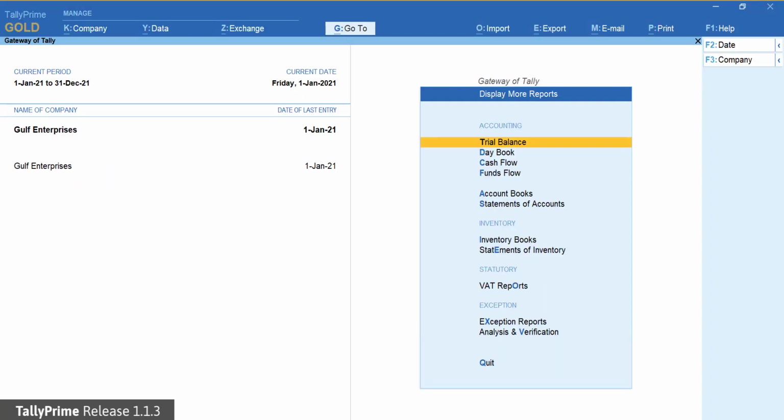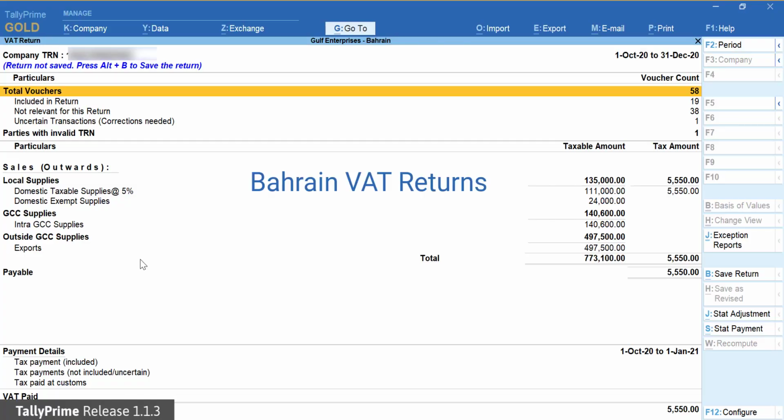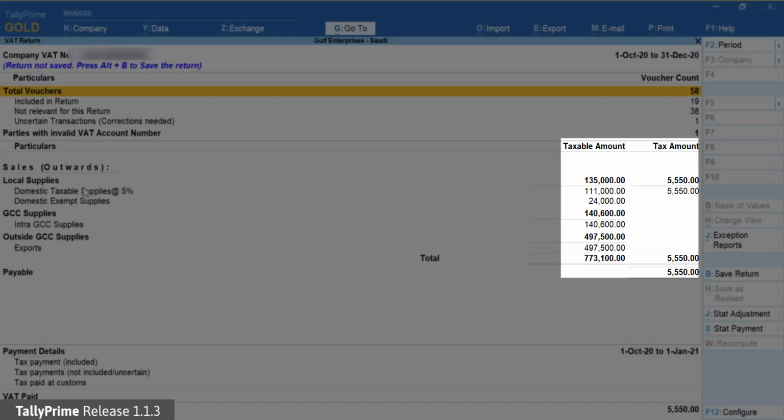That's not all. You can also generate your VAT returns from TallyPrime. A VAT returns report is provided, which will help you check the return values. It allows you to view the breakup of taxable values and tax amount.